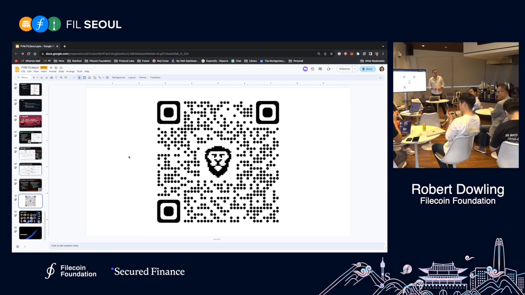Thankfully, because it is EVM compatible, there are a lot of example projects already tested and audited in the Ethereum ecosystem. You can just copy paste and move to FVM. It should be secure enough.